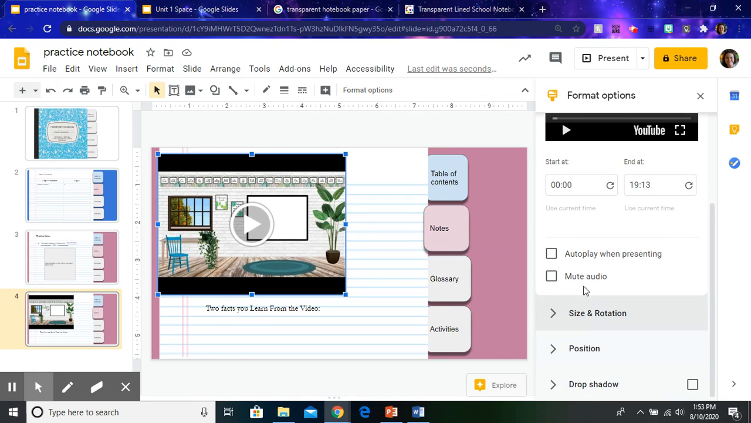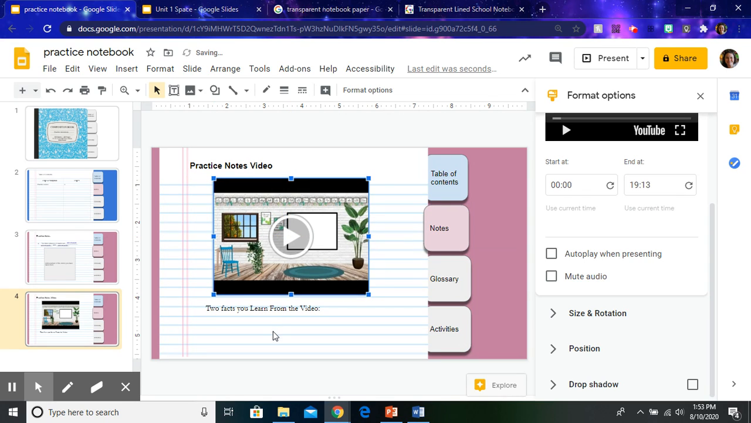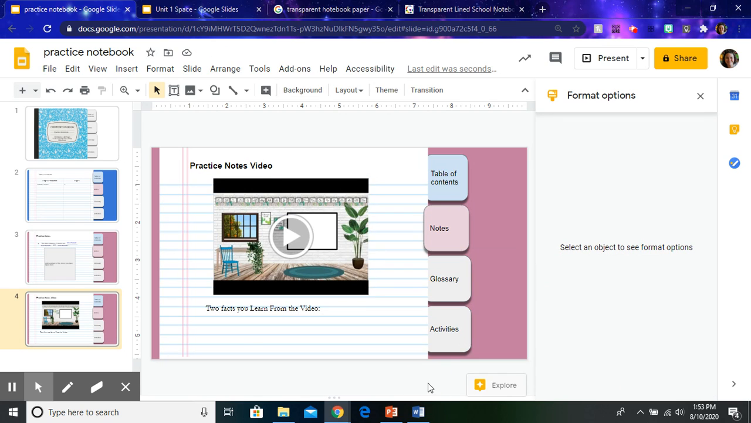You can also have it autoplay when presenting, meaning if they're in presentation mode, you can have them automatically present. And you can resize it. Like this is a little big. You can make it a little smaller, so now you can still see the title and everything like that. So there is my video.